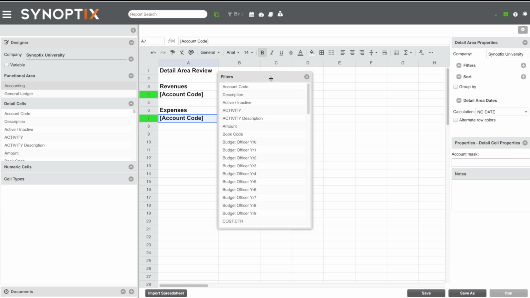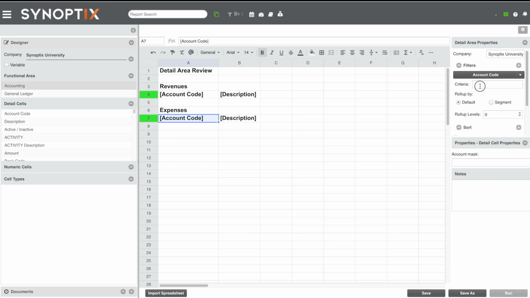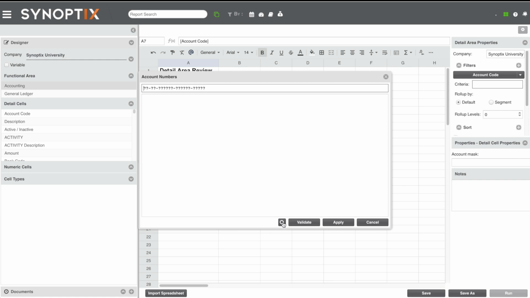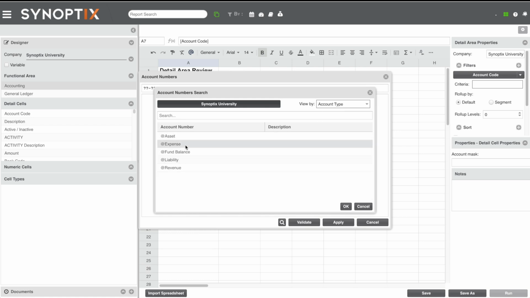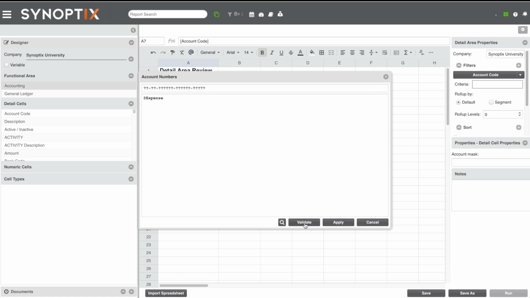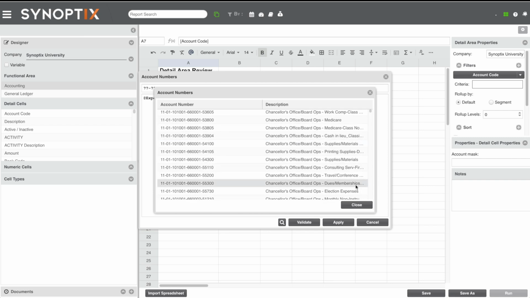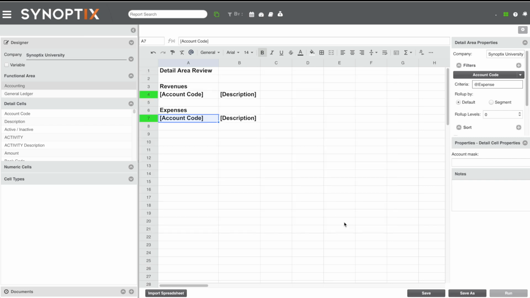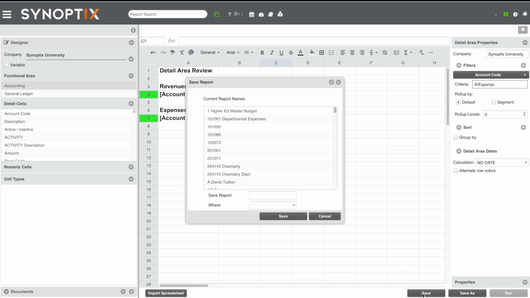Let's add our filter. Again, this list will vary by ERP. We'll filter by account code. And this time, the criteria, we're going to use our lookup functionality, view by account type, and let's do our expense accounts. Always a good idea to validate and make sure the list is what we expect. We'll go ahead and apply that, and now we have 2 detail areas or lists, one for revenues, one for expense. Let's go ahead and save our work.